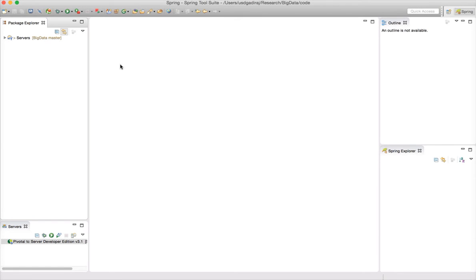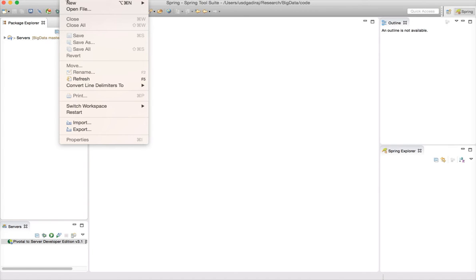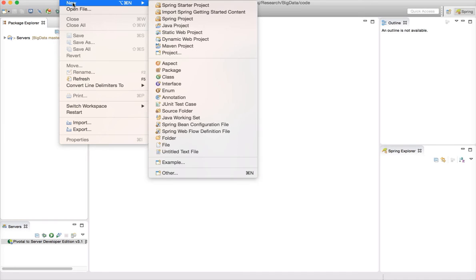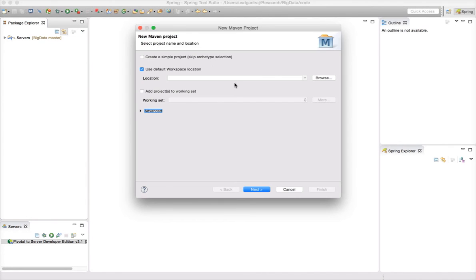So to develop, I will highly recommend Spring Tool Suite, which is a Java Eclipse based IDE, and it is pretty decent, and also we need to have Maven plugins. So we will create a new Maven project here, and we will give the location. I don't want to create in the default workspace. I will give a new location.